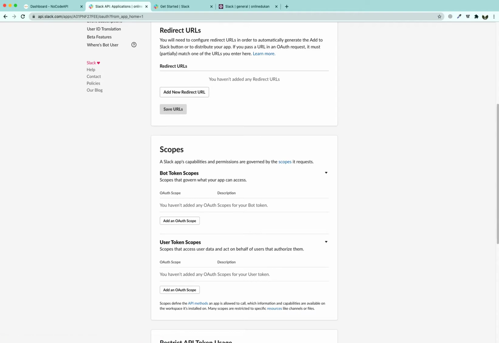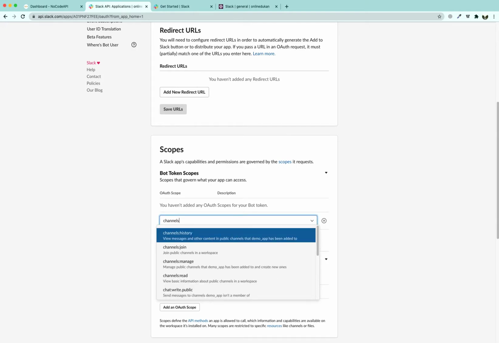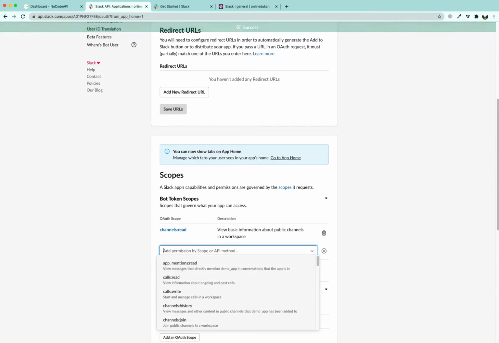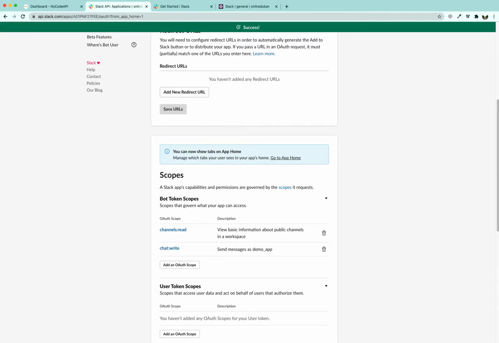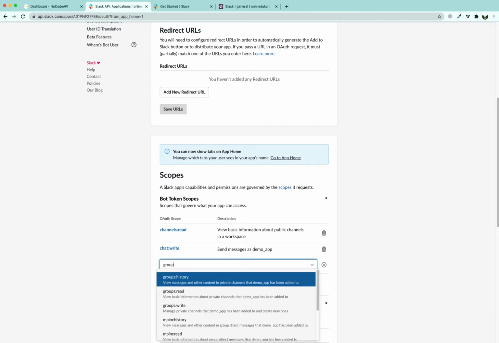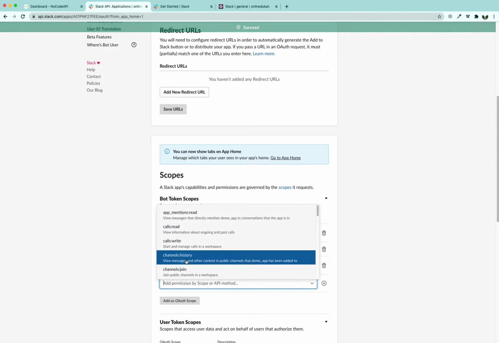We're going to give it some permissions here in bot token scopes. Add four scopes. One is channels read, and other is chat write. Third one is groups, and the fourth one is groups write.